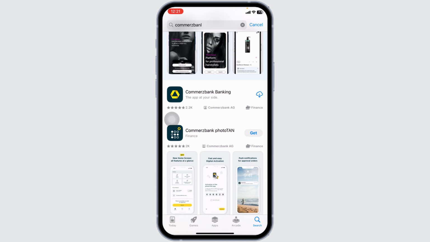By following these solutions, your problem will be fixed. So this is how you can easily fix the Commerzbank app not working.